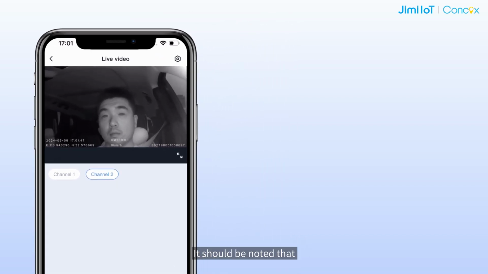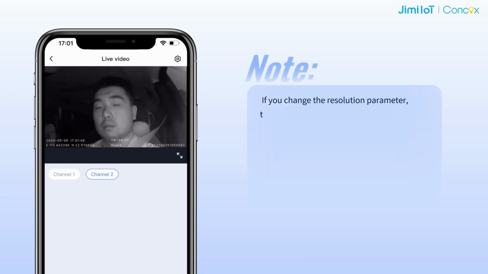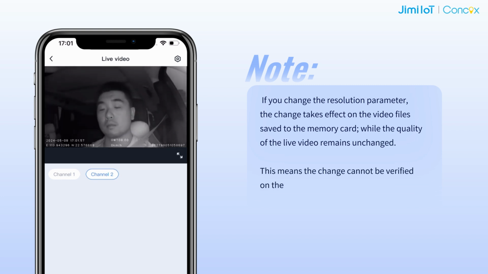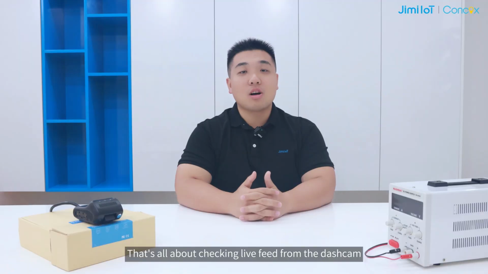It should be noted that if you change the resolution parameter, the change takes effect on the video files saved to the memory card, while the quality of the live videos remains unchanged. This means the change can't be verified on the live feed page, but you can confirm the execution result by getting a media file. That's all for checking live feed from the dashcams.